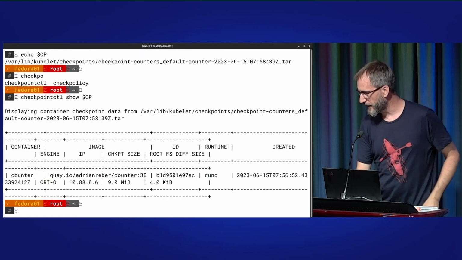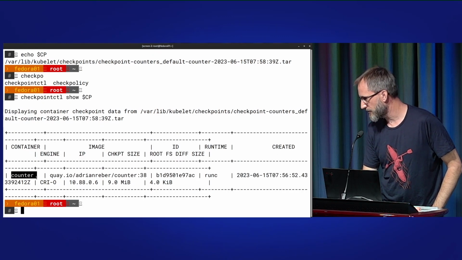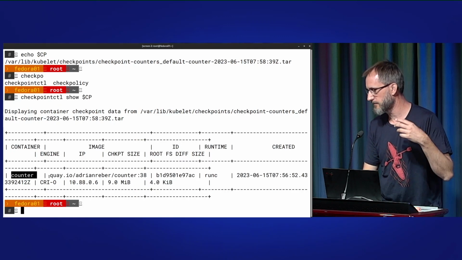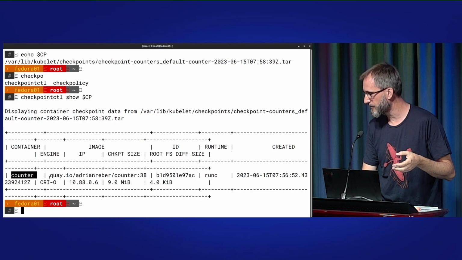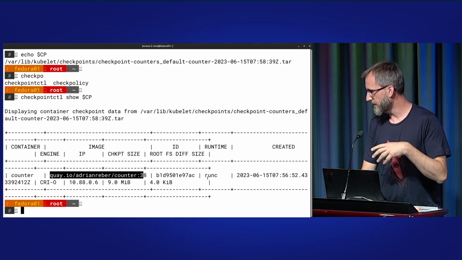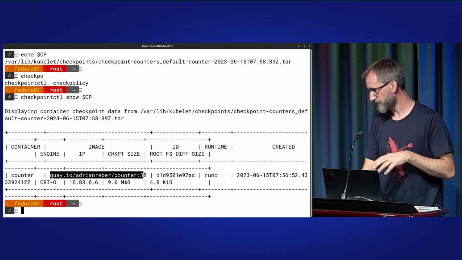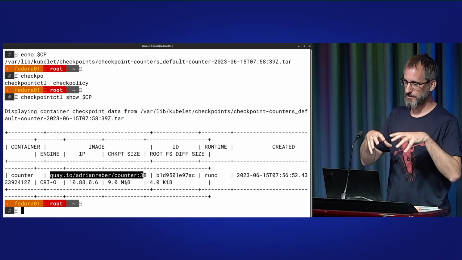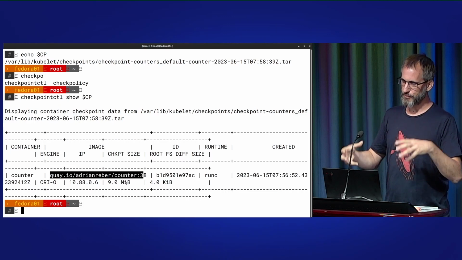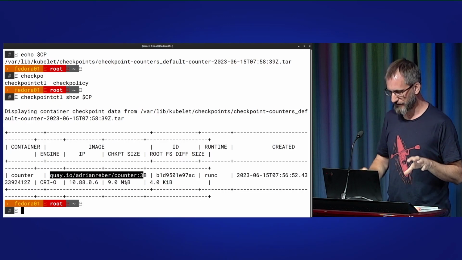So we see now, where's my pointer here? We have a container named counter. This is correct. This is the image it was based on. The checkpoint is from a container named counter. This is the image the checkpointed container is based on, then the ID, then the runtime, when it was created, the engine, the IP address, the checkpoint size. So this is actually the size of all processes written to disk, all memory pages, all registers, all everything.